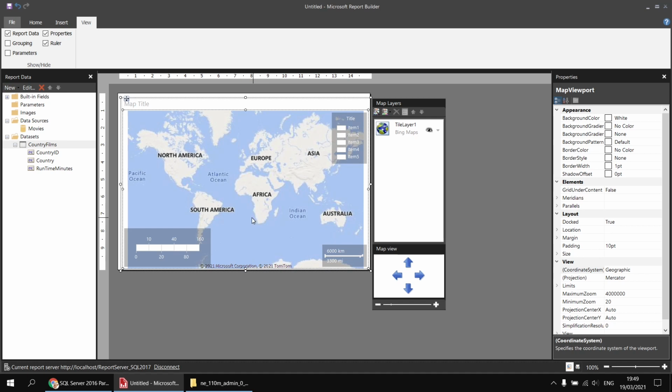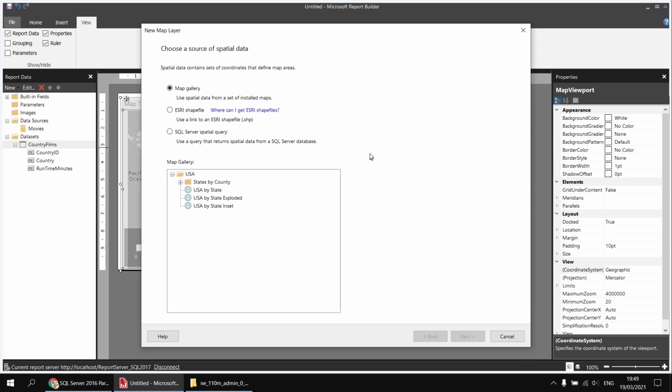Now, Bing Maps is all well and good, but that's not particularly useful when we want to display data from our dataset. So in order to make that work, what we need to do is create a new layer. To do that, there's a little layer wizard button at the top of the Map Layers panel. And if I click on that, it launches a wizard that allows me to build up my own custom map layer to present some data.